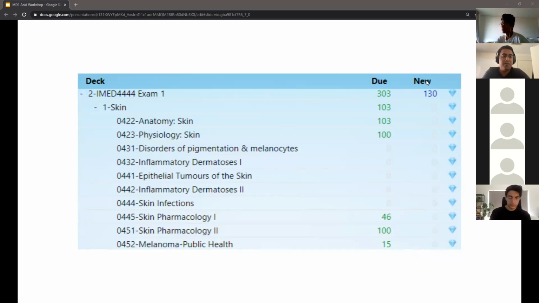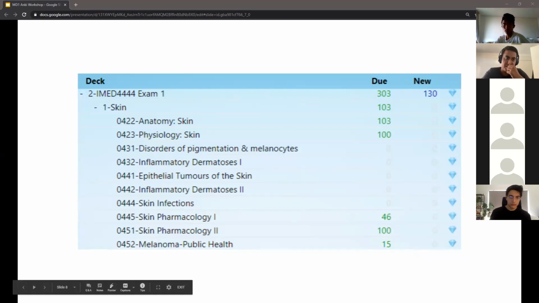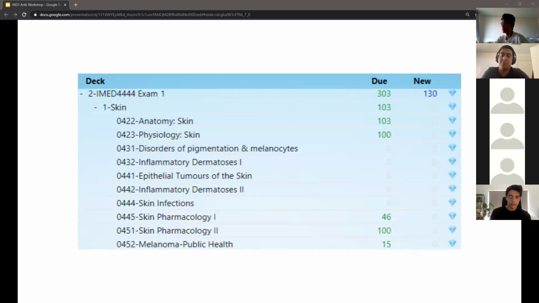So in the image above, Anki calculated that JT over here needs to revise 103 cards for skin anatomy and only 15 cards for melanoma public health. So it may suggest that he's found the melanoma public health lectures a bit easier.